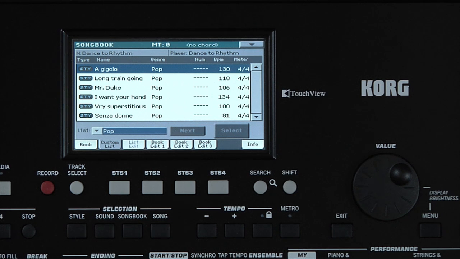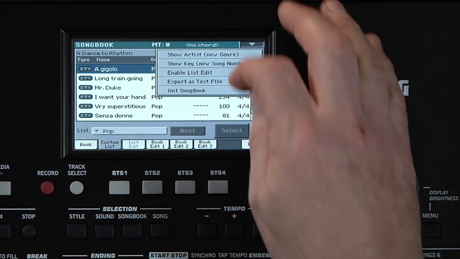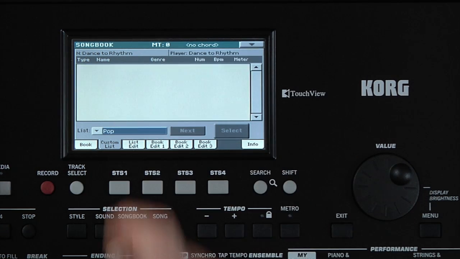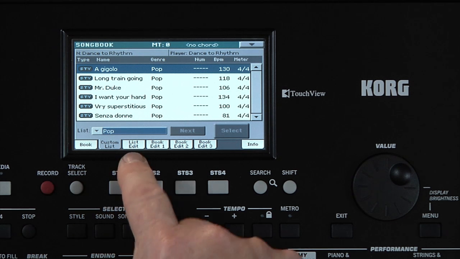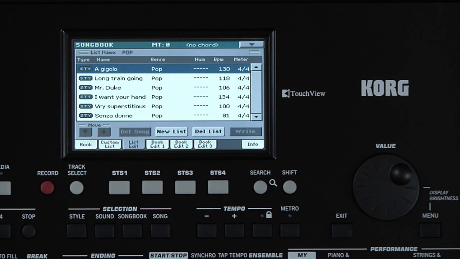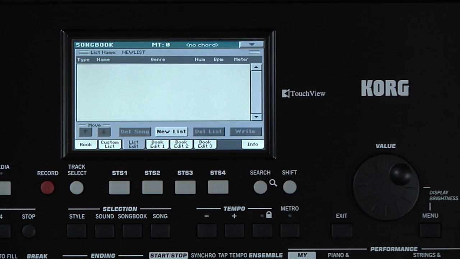Open the Page menu and check Enable List Edit, and then touch outside the menu. The List Edit page becomes available. You can either edit an existing list or create a new one. Let's create a new one by touching New List. Now let's add the first song title we made.